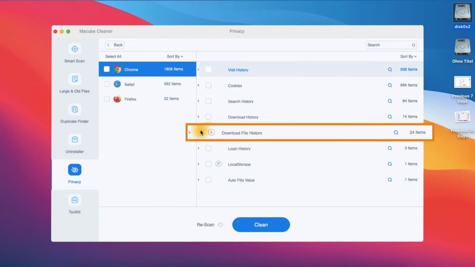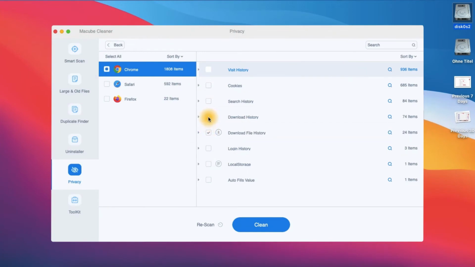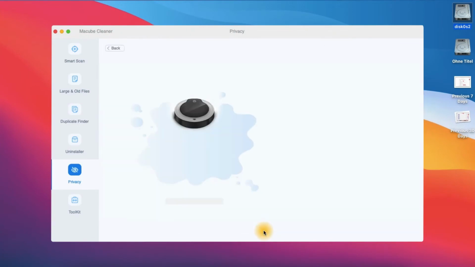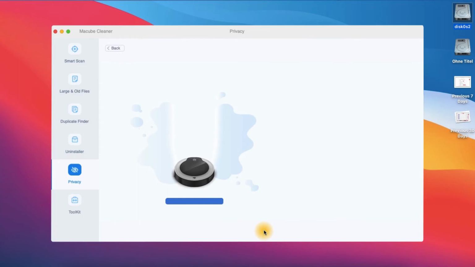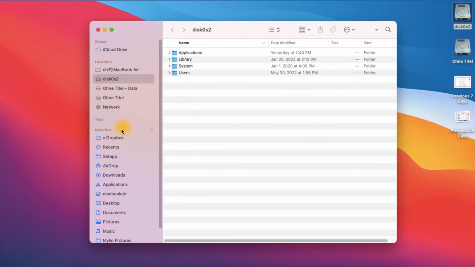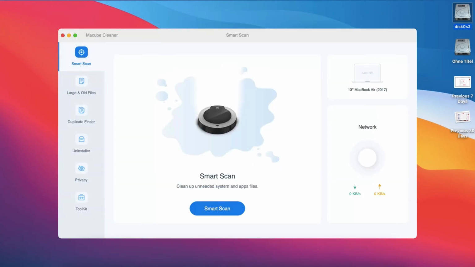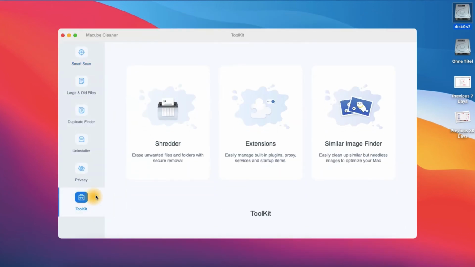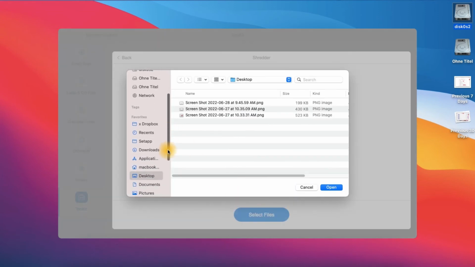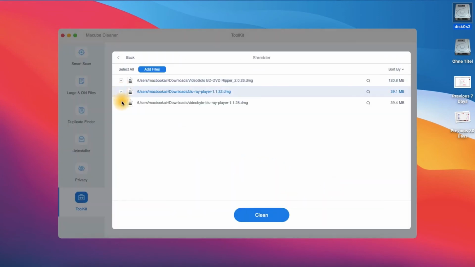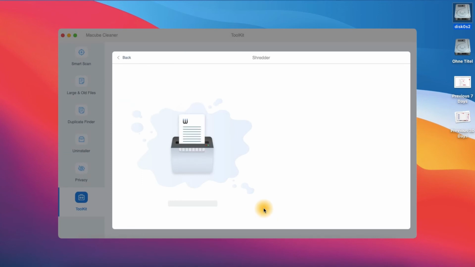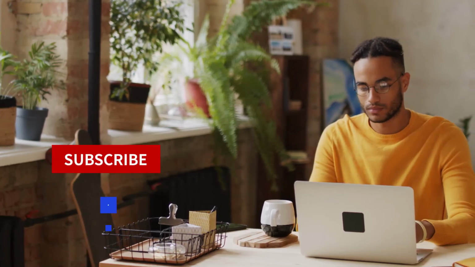Check options of downloaded files and downloaded history, and then click the Clean button to clear the Chrome downloads and download history on your Mac. If you are seeking the way to permanently remove downloads on MacBook or iMac, Macube Cleaner can be a big helper. The eraser function in Macube Cleaner allows you to completely delete download files and no one can restore them in any form. This is all for today.